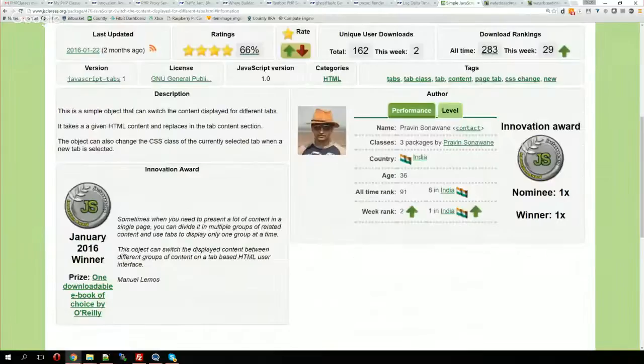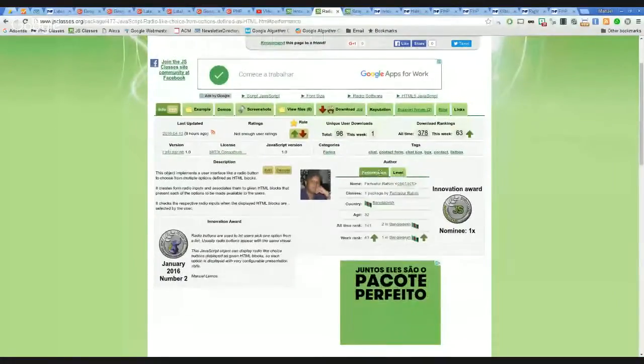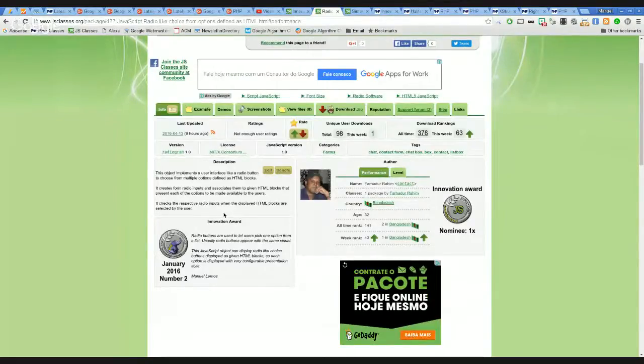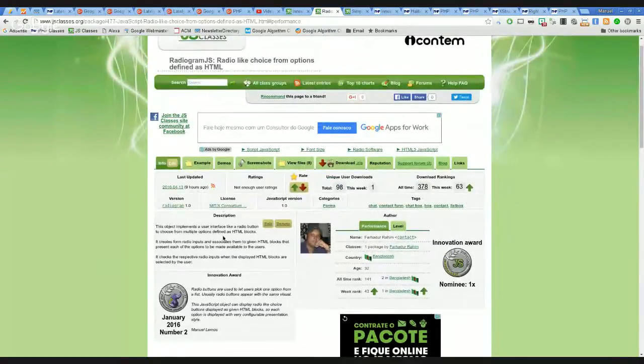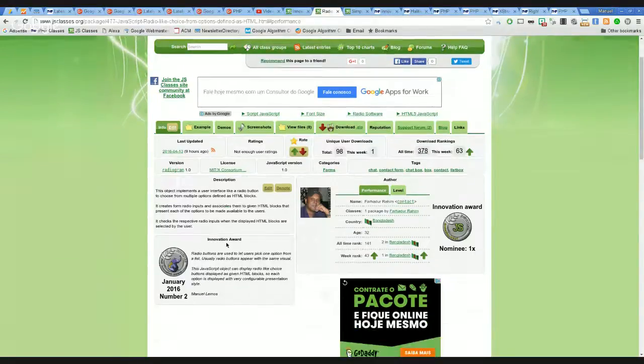So on my behalf, I also would like to comment on another package. This one from Faradun Rahim from Bangladesh, and it sent a package called Radiogram.js, and it lets you have those multiple single choice user interfaces to pick from a certain option, defined in HTML, and it automatically creates radio inputs associated with the HTML blocks that will be available to others, to the users, I mean.